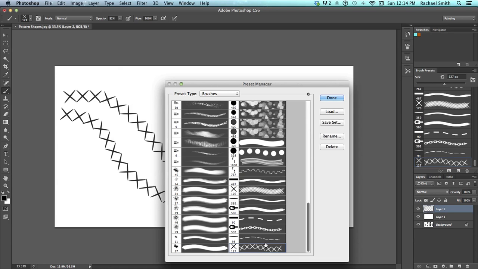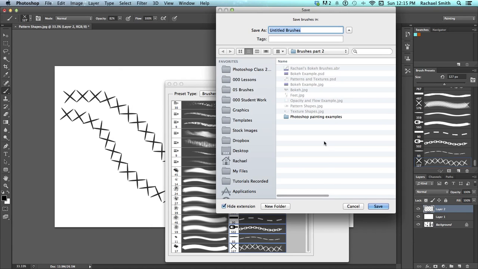So I'm going to click on one, hold down Command, and click on any of the others that I want to be part of this set. So there's my footprint, there's my dot. Okay, I think I've got all of them. And then say Save Set, and you'll save this set to wherever you're saving your files. It will put a .abr at the bottom, and then you can mail that to people.